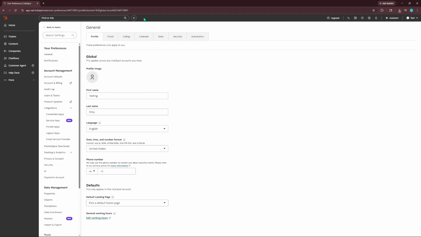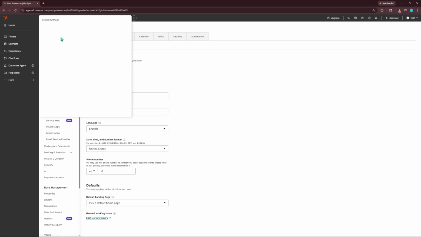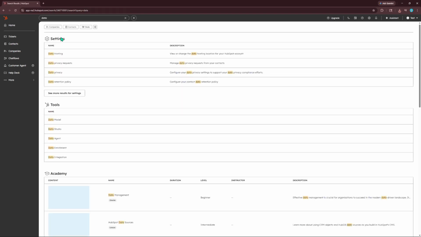Next, in the Settings menu, there's a handy search bar that you can use to quickly find what you're looking for. Type in the word Data. This search will narrow down the options and help you locate the precise settings related to data management.